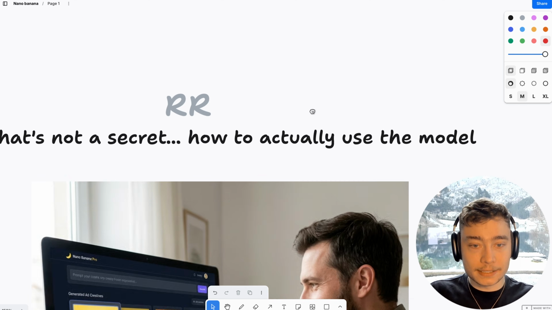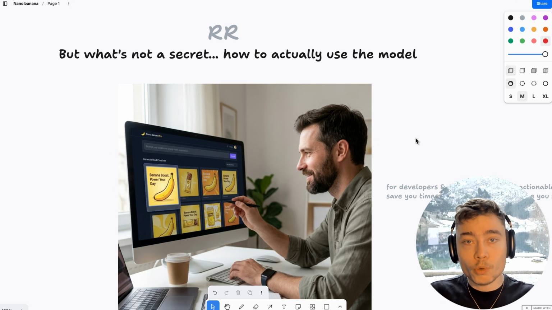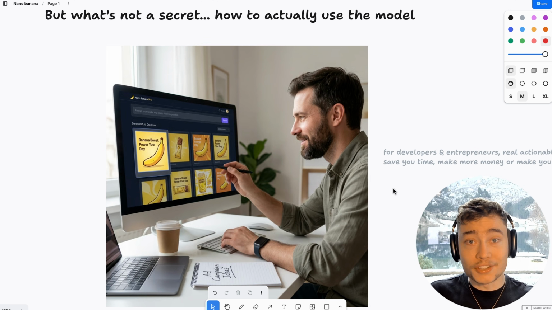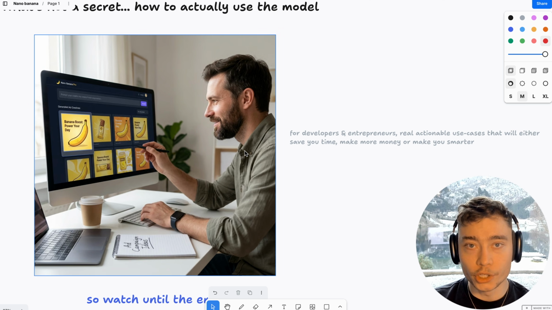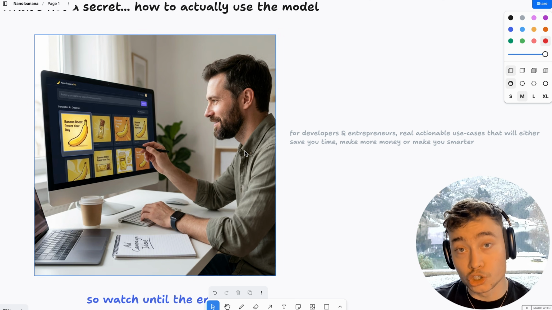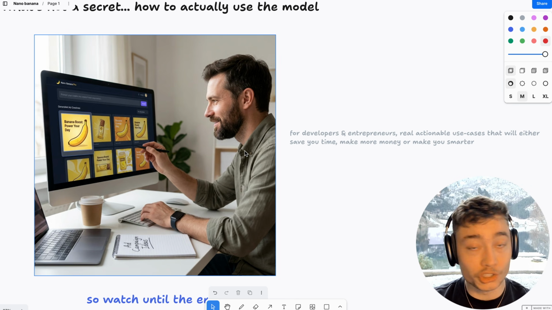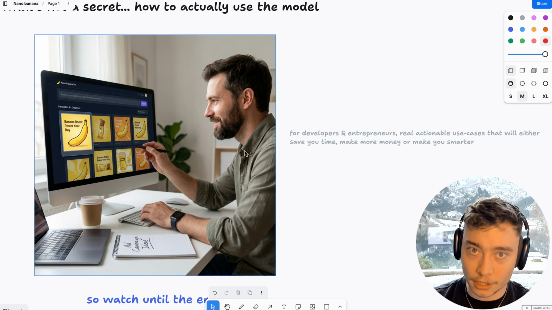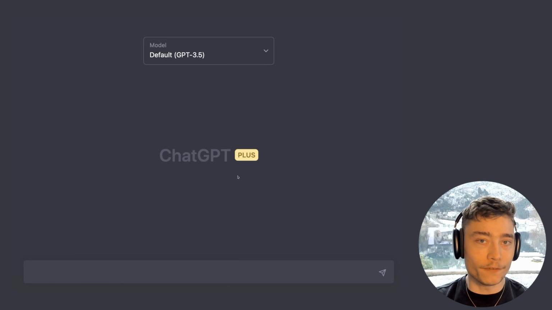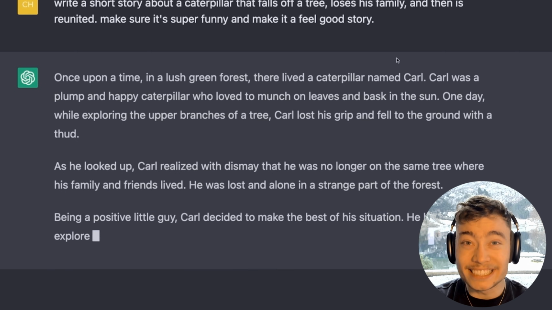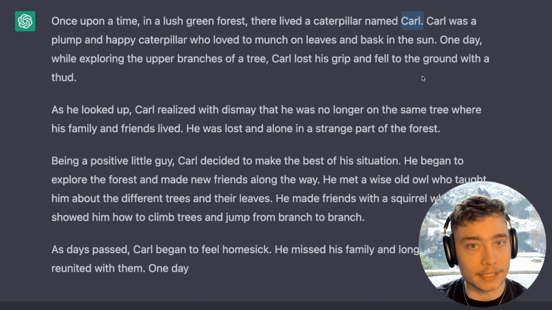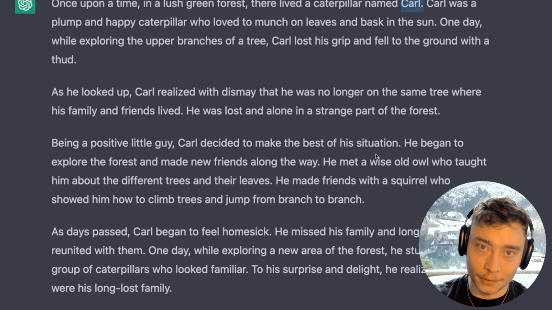But what isn't a secret is how to actually use the model, which is what I'm gonna show you in this video. So rather than just showing you a bunch of flashy tweets like everyone else does, we will focus on real actionable use cases for entrepreneurs and developers that will either allow you to save time, make money, or become smarter. Imagine having access to a full advanced course on ChatGPT just a few days after it released. It would give you an insane advantage over all other companies and individuals. This is that video, but for Nano Banana Pro.